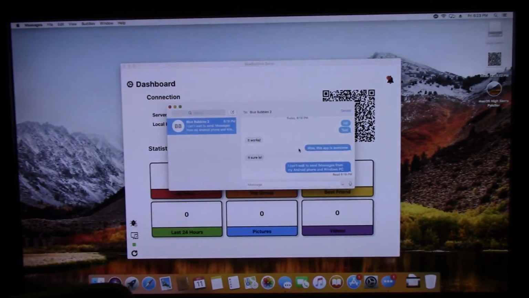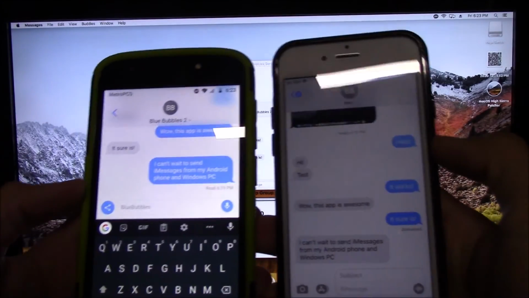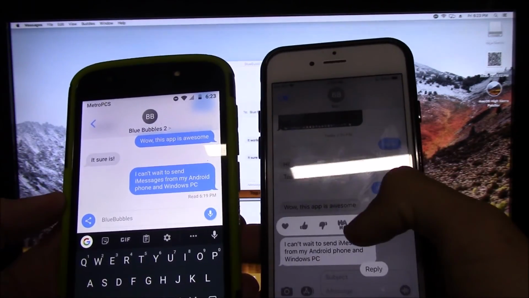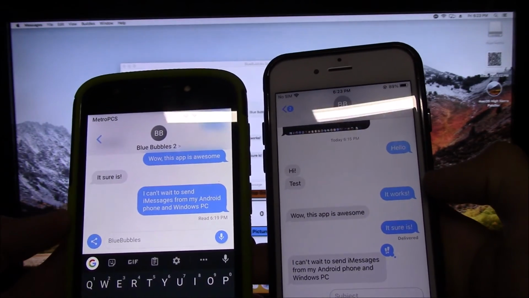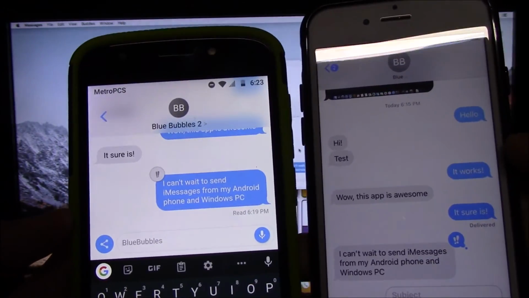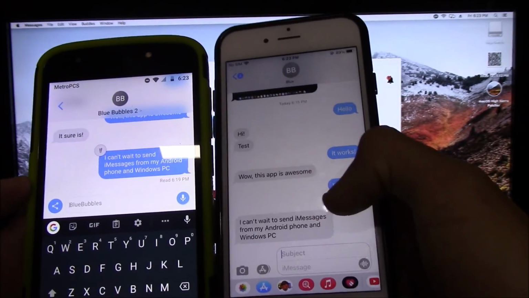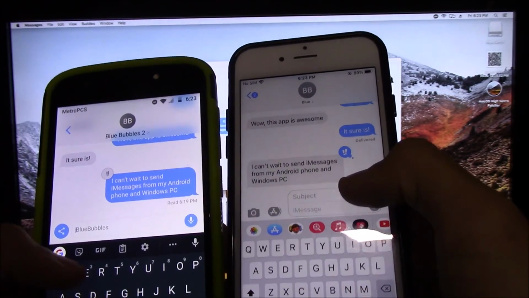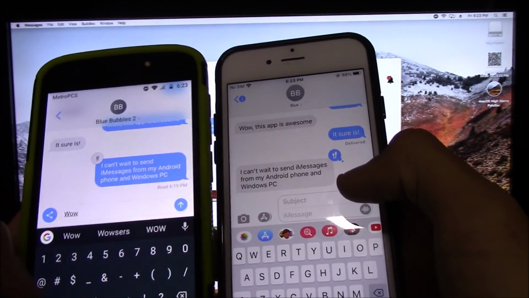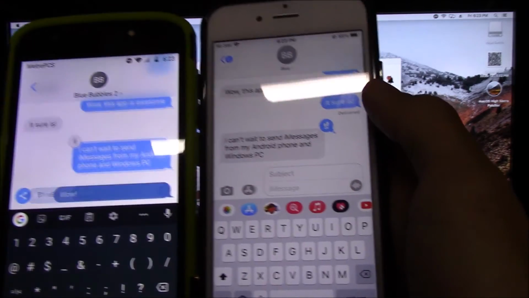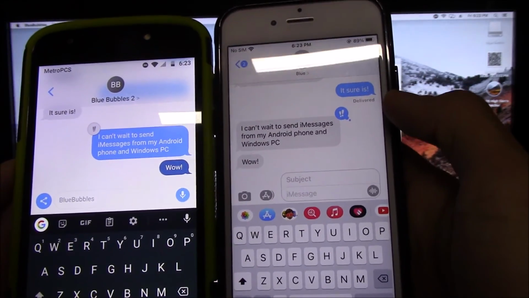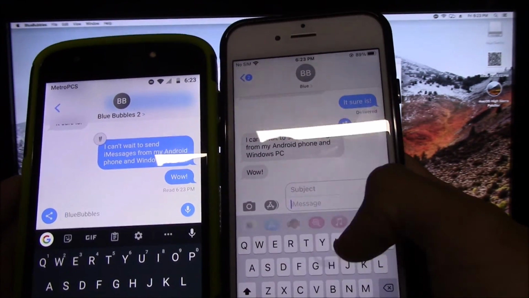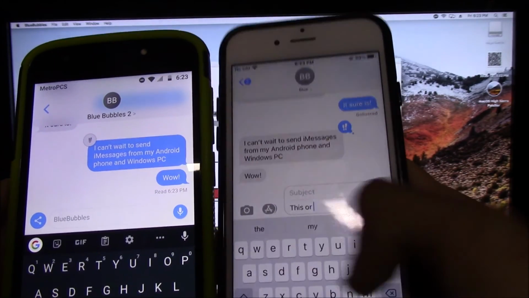I'm going to bring in an iPhone here, just so you can see that it does in fact work. So I'm going to emphasize this message, and you can see I received the emphasis. I'm going to say wow on the Android phone and send it, and you should see instantly it comes over on the Apple phone. On the Apple phone I'm going to say this is awesome.